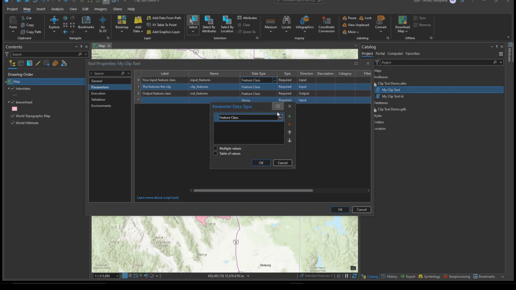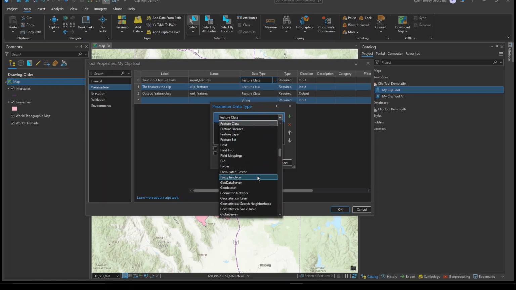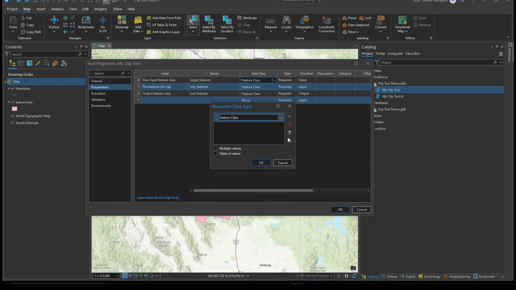I am currently having the user put in a feature class. However, you can also do a feature layer or a host of other different data types, and you can experiment with those as you make these tools. We have 2 inputs, which is mimicking the ArcGIS Pro native clip tool, and then the output is going to be the results of that clip, and that's going to a feature class.